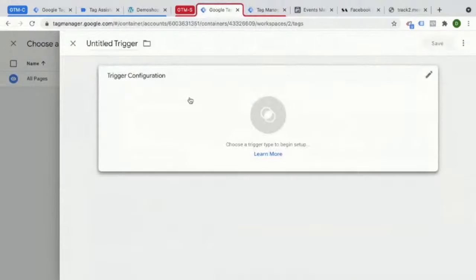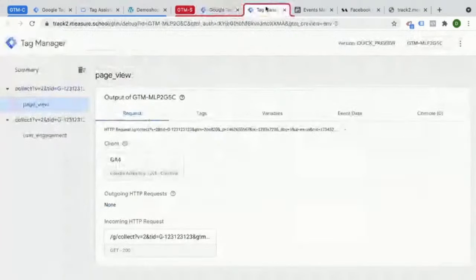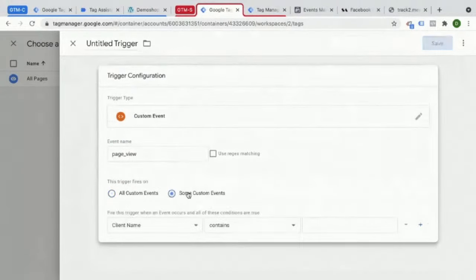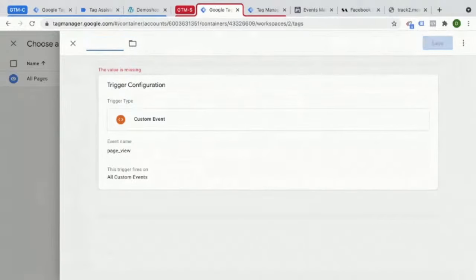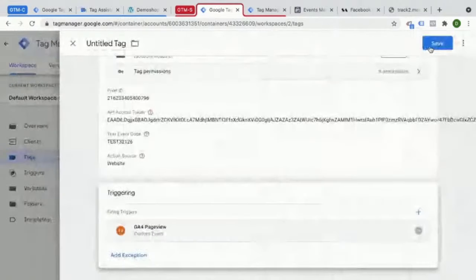So what we can do is to say we want to trigger this on a custom event. The event right now that we want to trigger this on is page view. So in our case, it would be page_view. And we can obviously filter this if we have any other filters. If you don't want Google Analytics 4 to fire this on certain page views, for example, you can filter this here. We're not going to do this right now. Let's just call this GA4 page view. Save this.